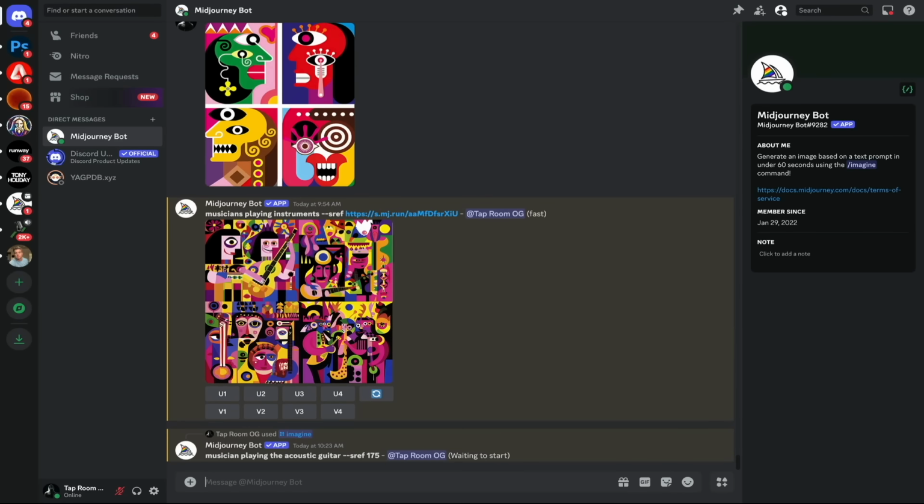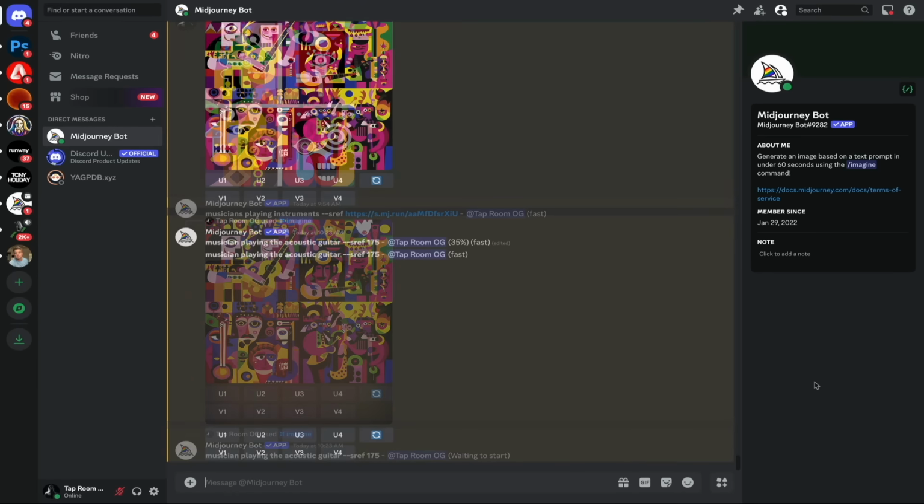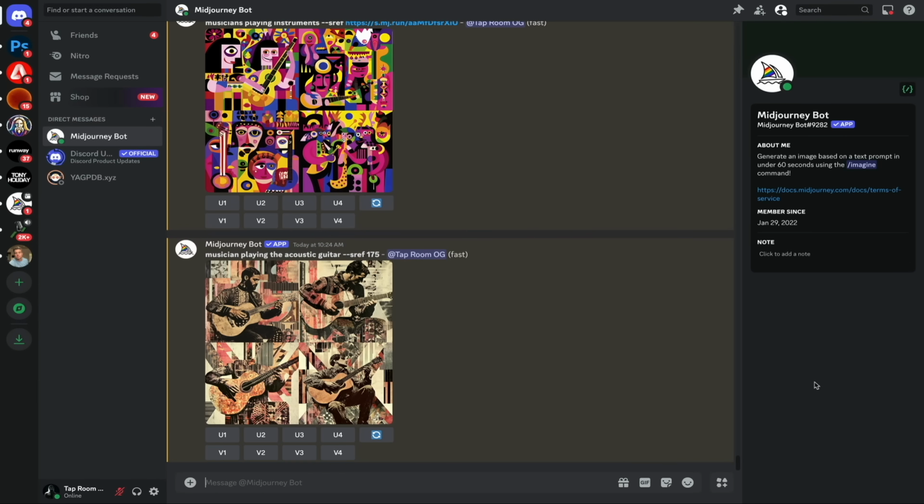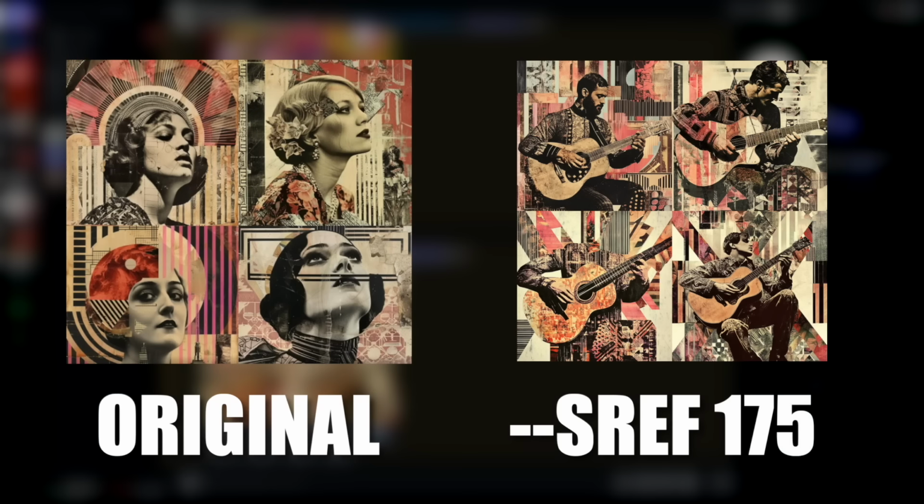Then when we send this through Midjourney, in a few moments, we get our new images of the musician playing the guitar, but with the style that was referenced in the sref 175 code. How cool is that? You could see the original style on the left and then our new images on the right, and this style reference opens the door to a ton of creative possibilities and allows you to mimic popular styles in your new prompts.